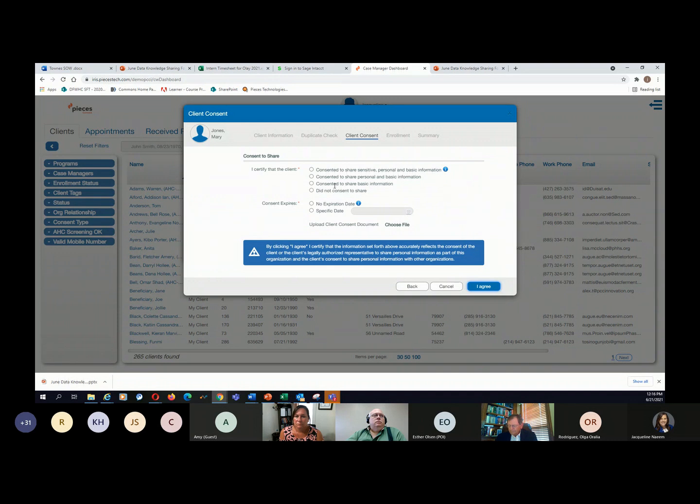So the basic information is very, very basic. It's like name and that's it. There's no date of birth, anything else on there. Personal basic is a little bit more address. This sensitive information, as you can hover over it, you can see that's things like social security numbers, that's health information, physical health, mental health condition, anything like that, that would be very sensitive information there.